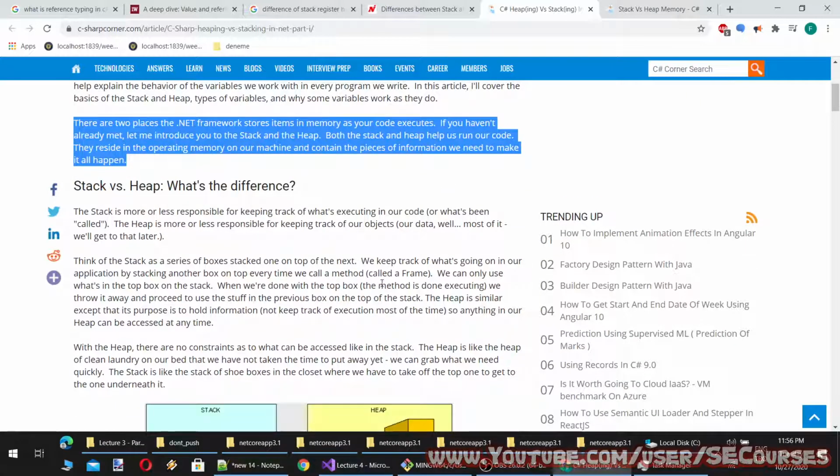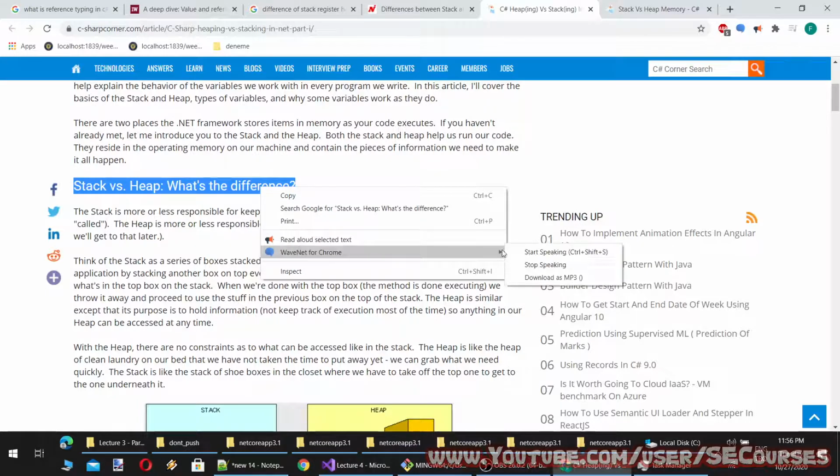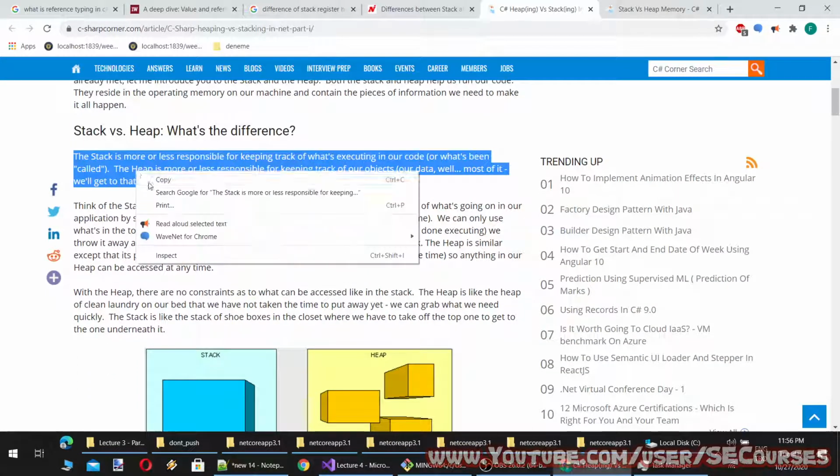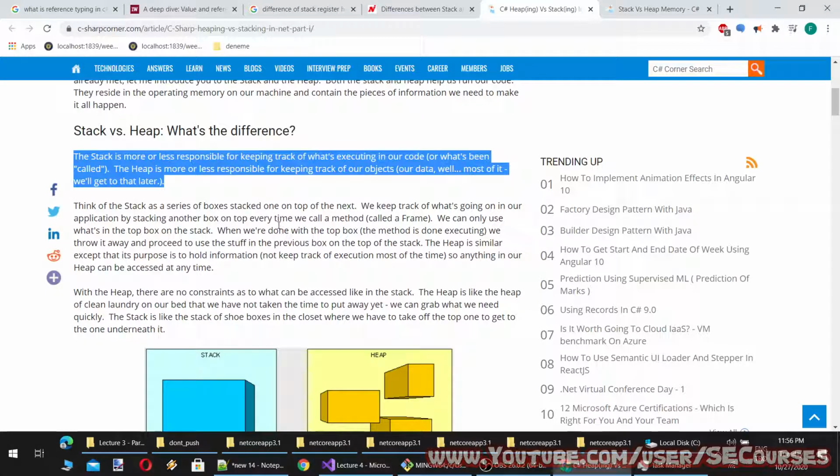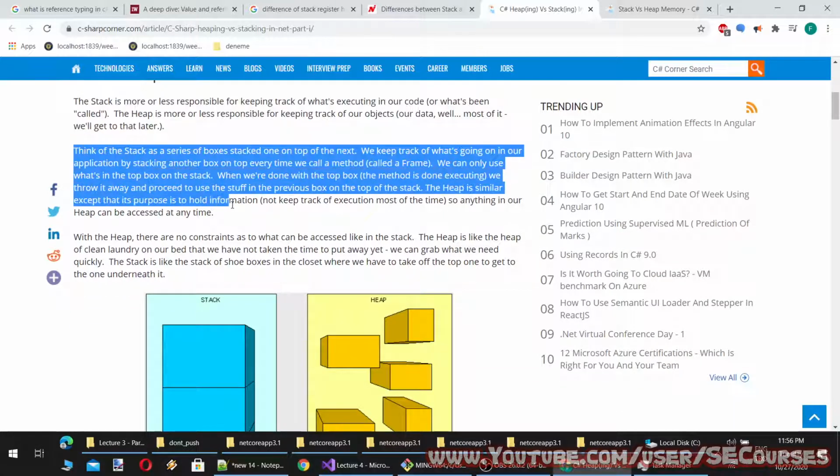There are two places the .NET framework stores items in memory as your code executes. If you haven't already met, let me introduce you to the stack and the heap. Both the stack and heap help us run our code. They reside in the operating memory on our machine and contain the pieces of information we need to make it all happen. Stack versus heap, what's the difference? The stack is more or less responsible for keeping track of what's executing in our code or what's been called. The heap is more or less responsible for keeping track of our objects, our data, well. Most of it, we'll get to that later.